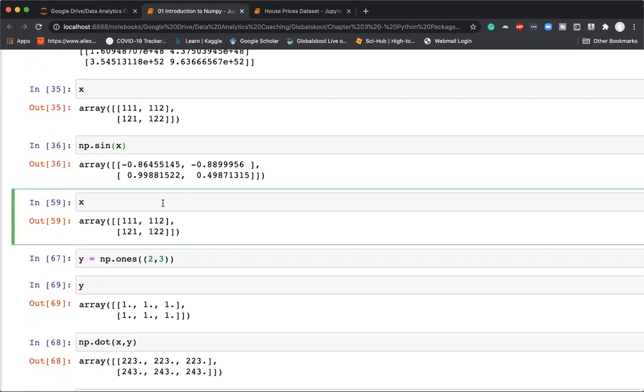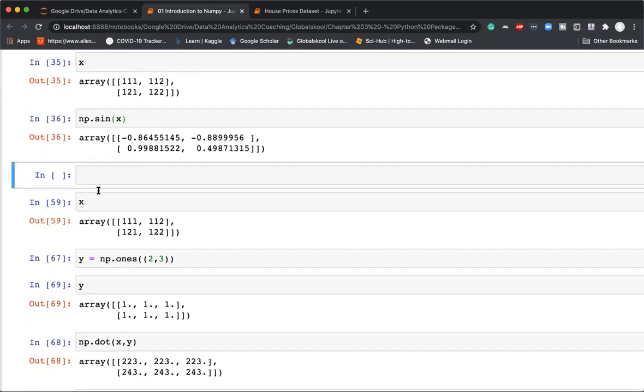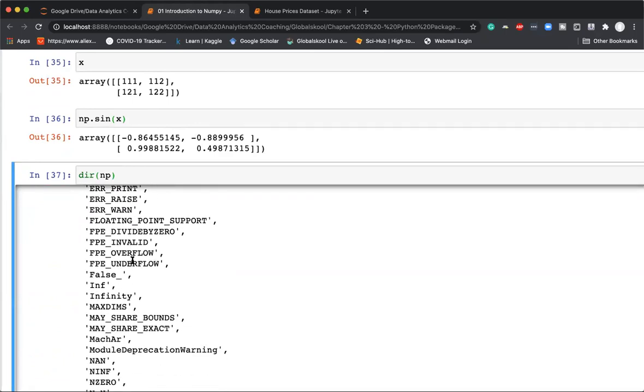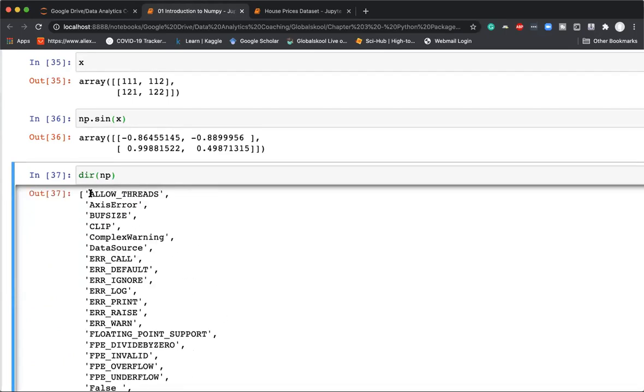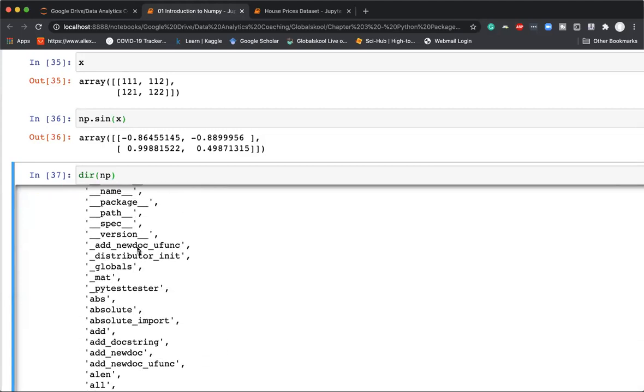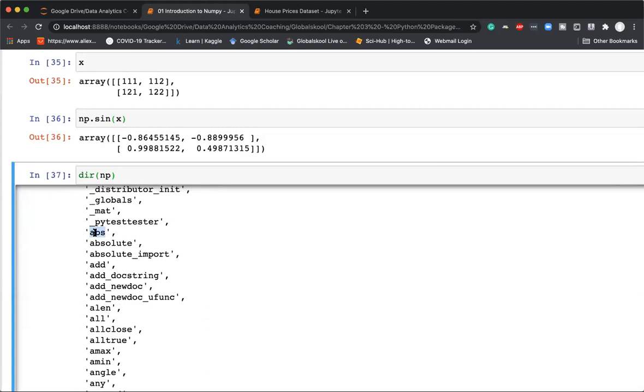Let's say I want to do, yes, np.cos also works out. So there are many functions inside np that we can use. Let me see if this works out. Okay. So when I do dir(np), I can see what are the different functions inside. Generally the ones with all capitals are not functions, these are attributes. And if I scroll down through this list, you can see all sorts of things.